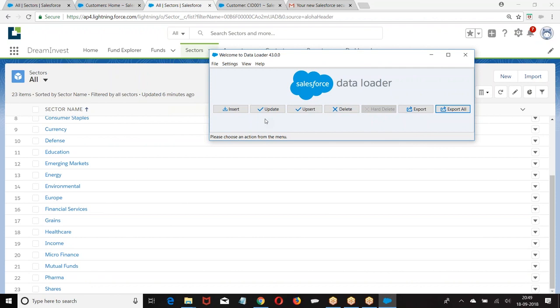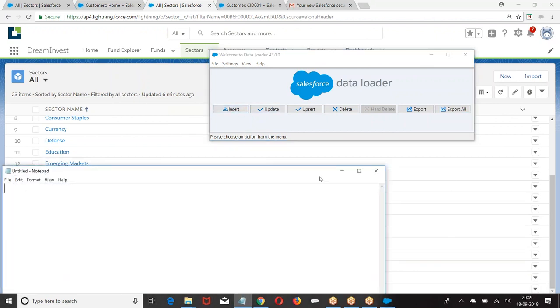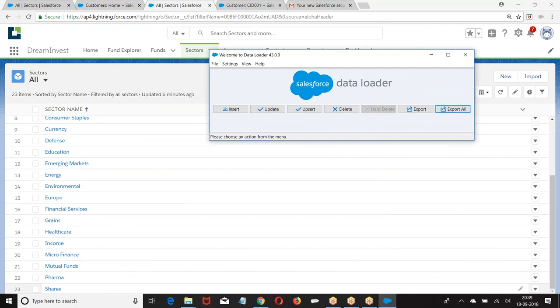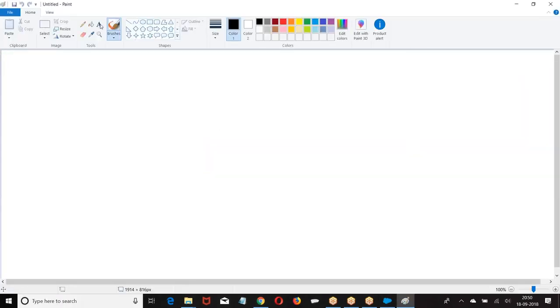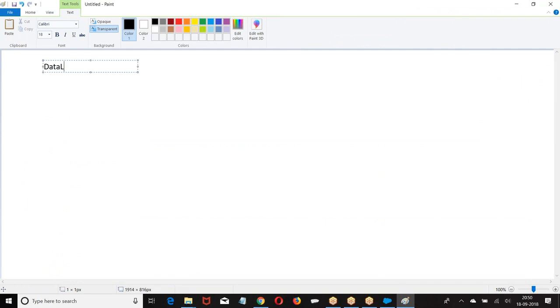Okay. Now, let us make a comparison between data loader and import wizard. Using import wizard also I uploaded the data. Using data loader also I am importing the data. What is the major difference here? First, data loader.